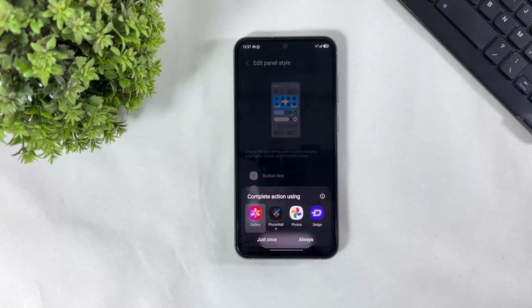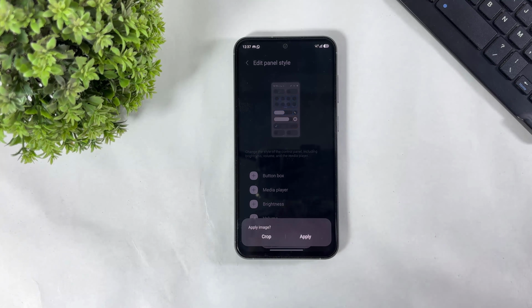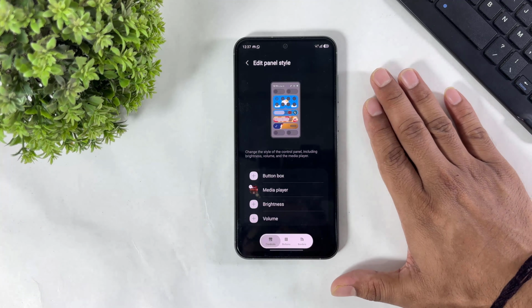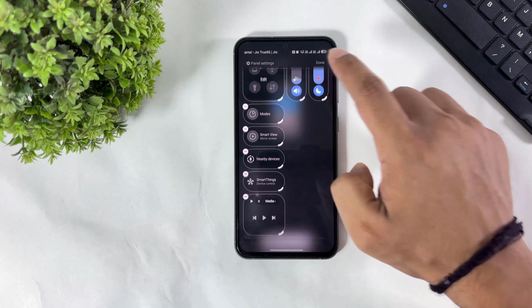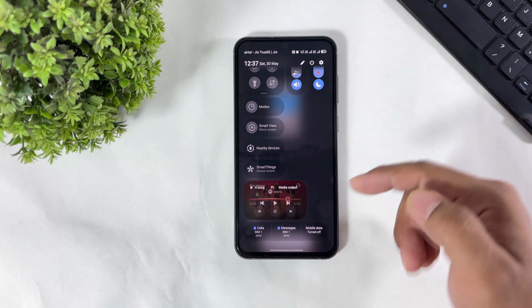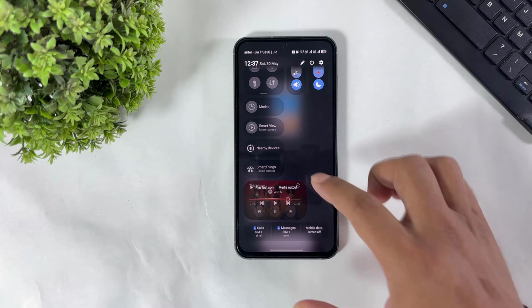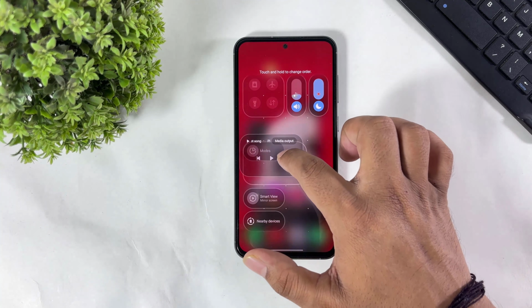Guys, I select a One UI 9 media player PNG image for my One UI 8.5 media player. I apply the One UI 9 media player PNG image like this. Look at this. Now simply set the media player like this, and look at this. My control center media player completely looks like the One UI 9 media player. Now place this media player like this.